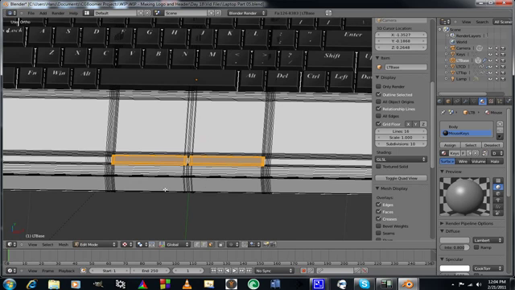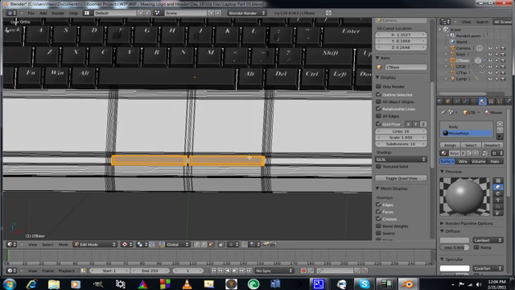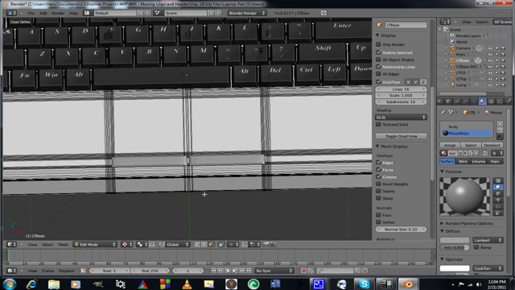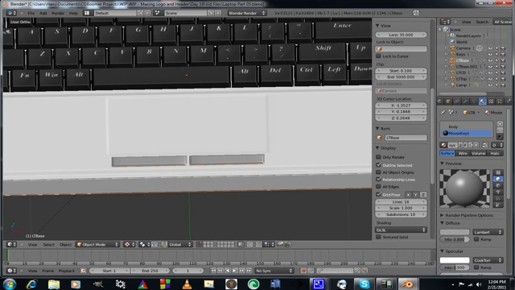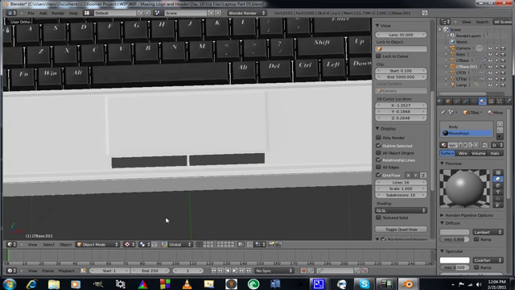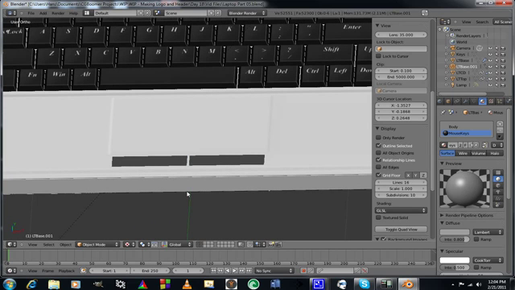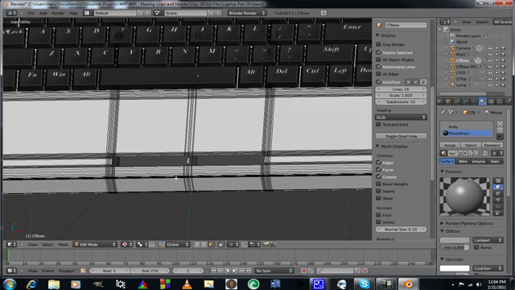No, actually, I think what I'm going to do is hit P, separate by selection. Now my mouse keys are a totally different object. Let's go back into object mode. I'm going to take these keys here and move them to another layer. And now I have a big hole in my computer here. So I'm going to go back into edit mode. Now I'm going to select this, go into edit mode.